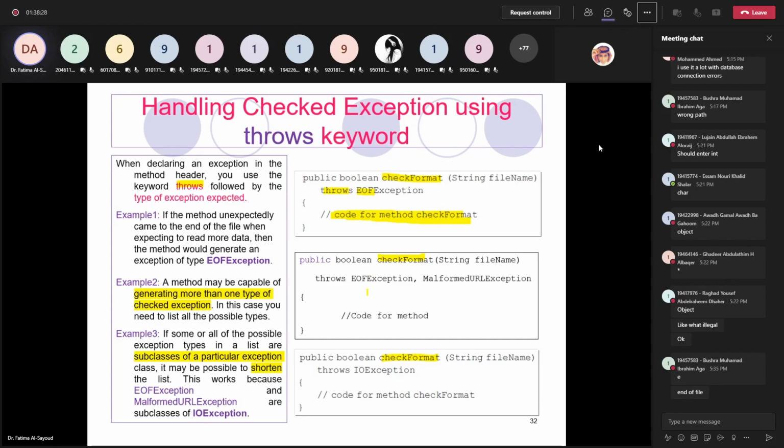Inside here, you think you may get an end of file exception. In the second example, you think, okay, the method that I'm working on could have not only one problem. It may have two exceptions. It can get end of file, or it may have an invalid URL. So this is allowed here.